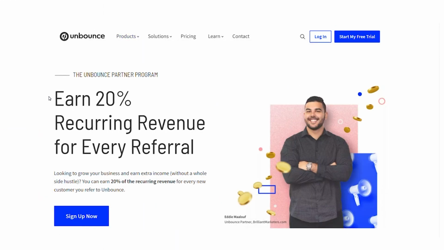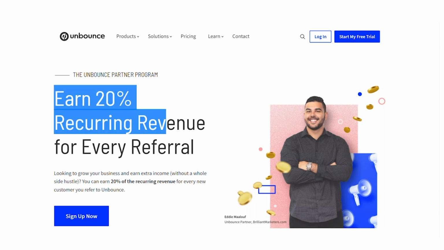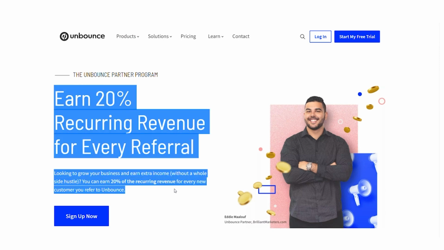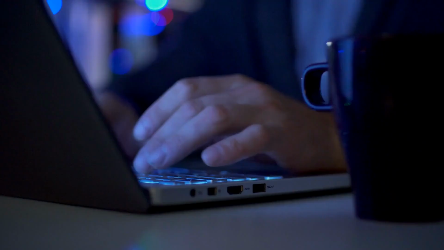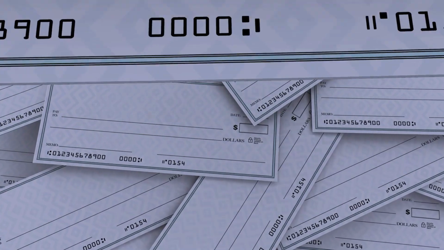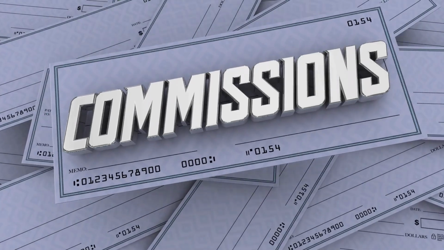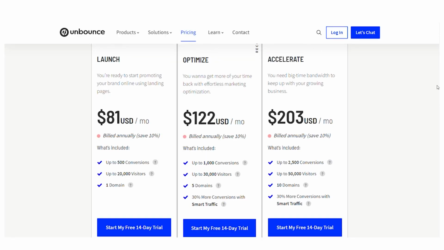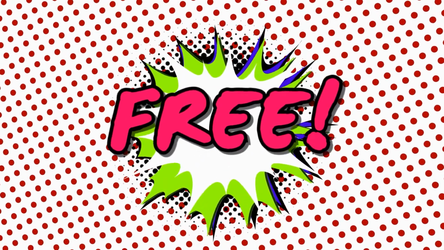You can see here that you can earn 20% recurring revenue for every referral. They pay you every single month consistently in recurring commission, and that is why this is a great website. This means once you set up the system in the first place, you can keep on making recurring commissions every single month. Real quick, let me show you the total of 4 different pricing packages of Unbounce, and once again, this is a 100% free method.